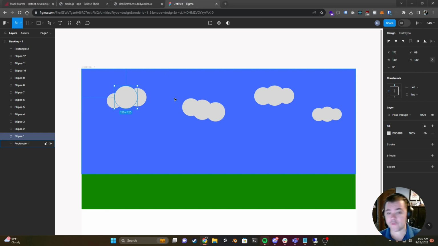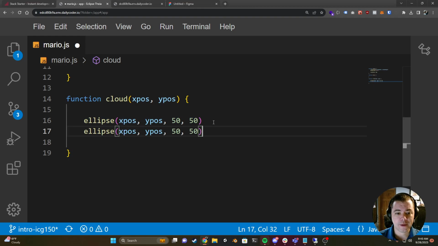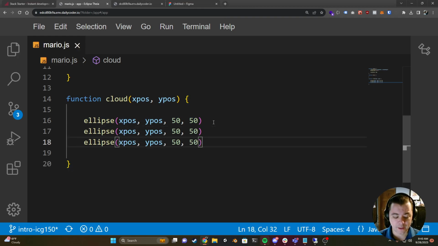Awesome. We can make a four circle cloud if we want, or a five circle. But right now, let's try a three circle. So how many more lines of code do we need in the cloud function to achieve our goal? Two more, right? Because we need to make two more calls to the ellipse function. So what we could do is simply copy this line and paste it two more times. I'm doing that little Control C, Control V trick there to quickly do that.